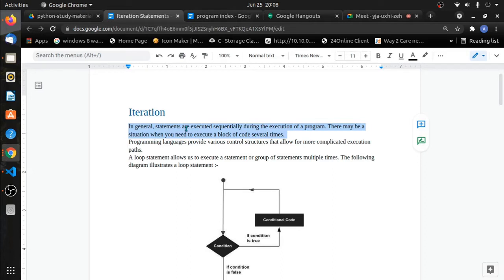So as you know, normally when we write programs, when the program runs, the statements are executed sequentially one by one. So if there are 5 statements, statement 1 will be executed, then statement 2, then statement 3, and so on.